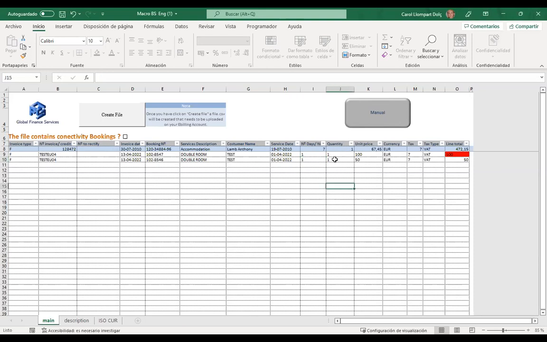And quantity, the same. You can indicate here 1 booking, 1 room, 2 rooms, etc., or in the case that the service is per person. But it's not an average. It's the real price.